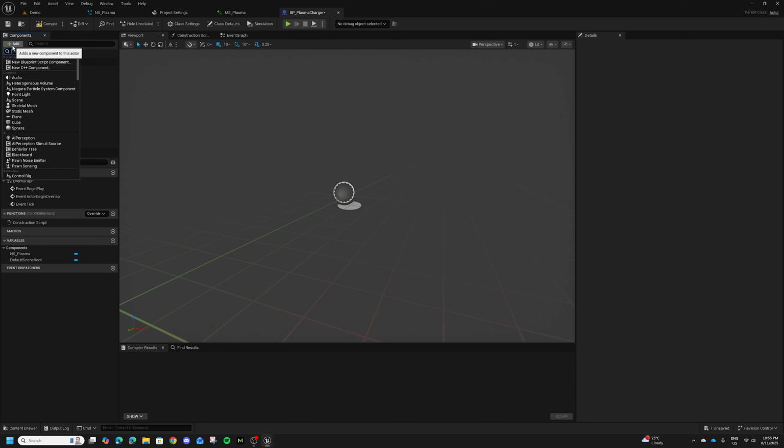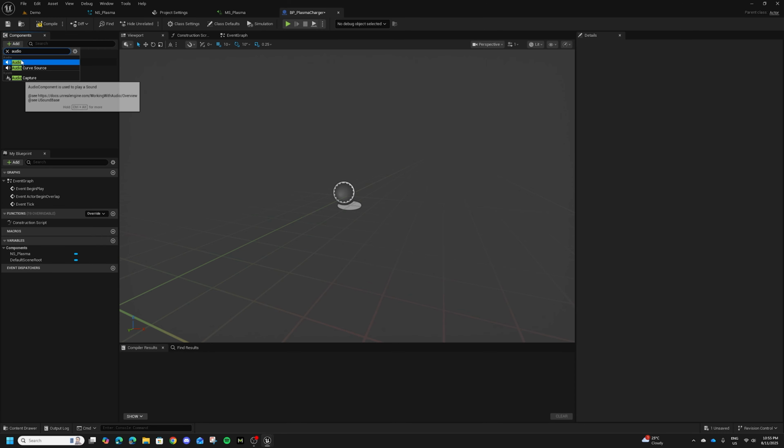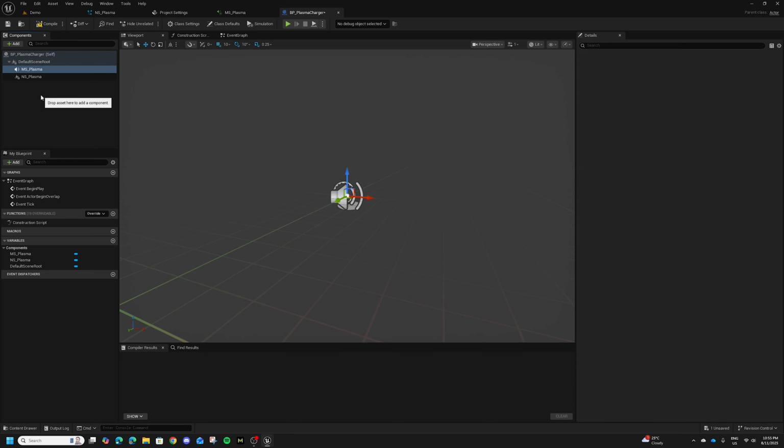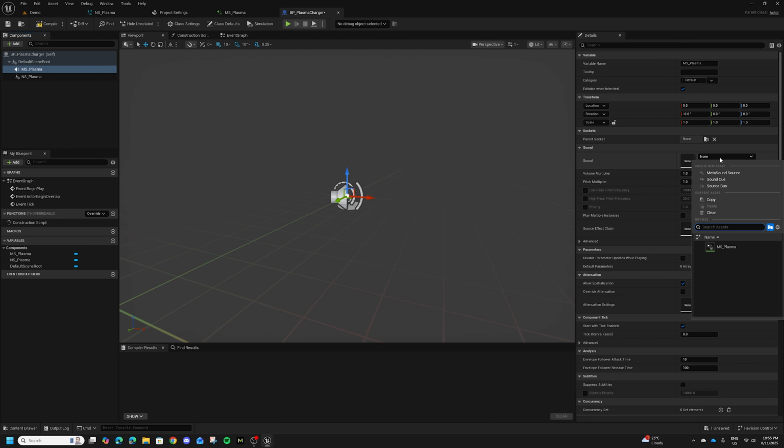And then let's add in our audio, it's just audio, isn't it? It comes in as an audio, and this will be MS plasma. So the MetaSound plasma in here. That's that MetaSound. Not changing anything with our volume multiplier or anything like that. It just exists for us.